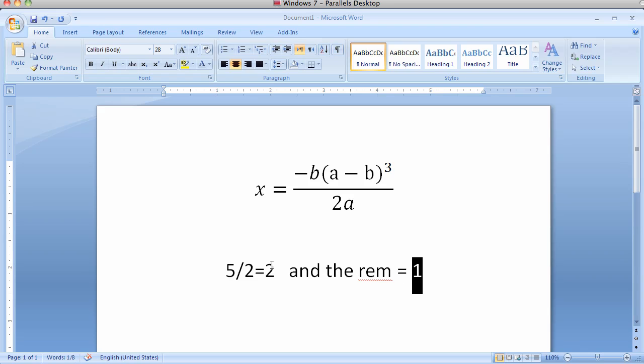Now 5 mod 2 means modulus and is equal to 1. This is not a division. This means modulus. Modulus is the remainder of an integer division. So modulus is nothing but the remainder of an integer division.